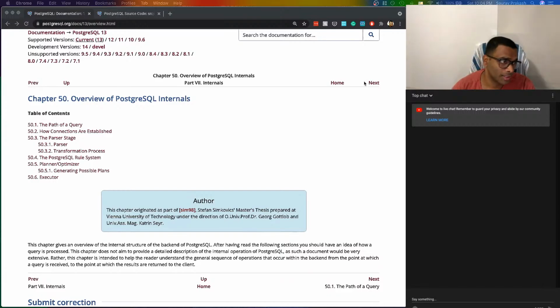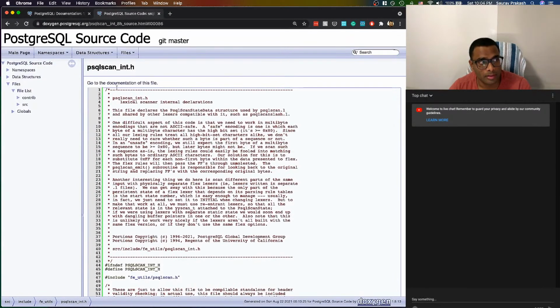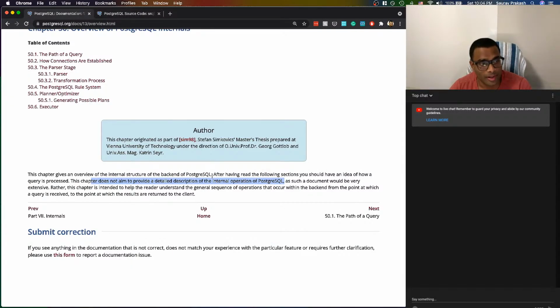So alright, let's get started. The path of a query. This chapter gives an overview. You should have an idea of how a query is processed. This chapter does not aim to provide a detailed description of the internal operation of Postgres, but that's what we're gonna do. We're gonna take a look into the source code and try to understand in detail what exactly happens. But this document is gonna be helpful nonetheless.